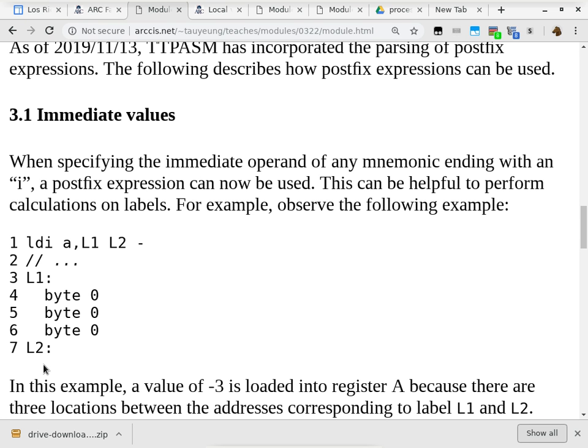But now it can. So now you can have L1, which is the address of this byte here, L2, which is the address of whatever byte is following here, and then you do a subtraction. So that becomes L1 minus L2 in infix notation, which is going to be -3. It's not 3, it is -3, because L1 is the one that has a lower address, and L2 is the one that has the higher address. Is that okay? So this can come in handy if you need to compute the offset between 2 labels.